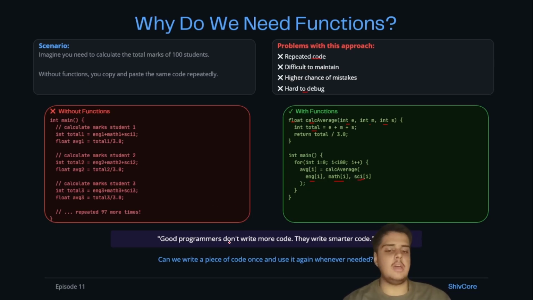So good programmers don't write more code, they write smarter code. Can we write a piece of code once and use it again whenever needed? Do let me know and answer this question in the comment section.